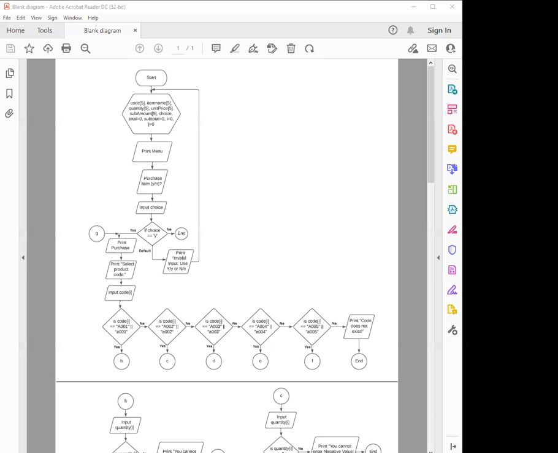Hi, I'm Jovert Carrido, and I'm here to present to you the first part of our flowchart. As you can see, the first thing we did is declare and initialize the variables that we're going to use in our program. After declaration, it will display the menu or the first output, and it will ask the user if he or she wants to purchase an item.